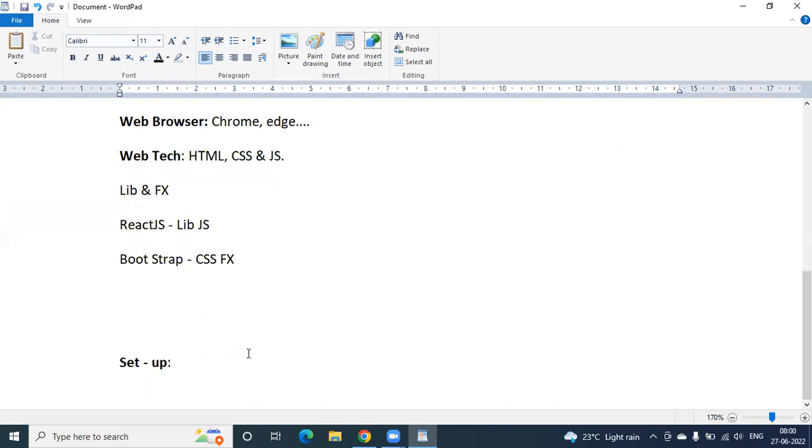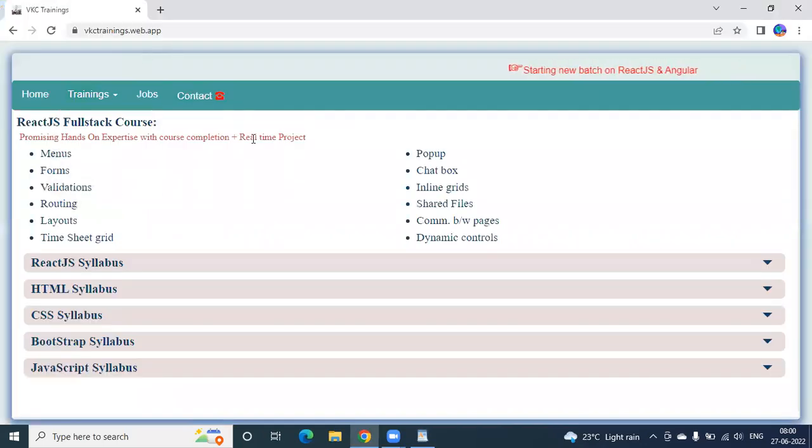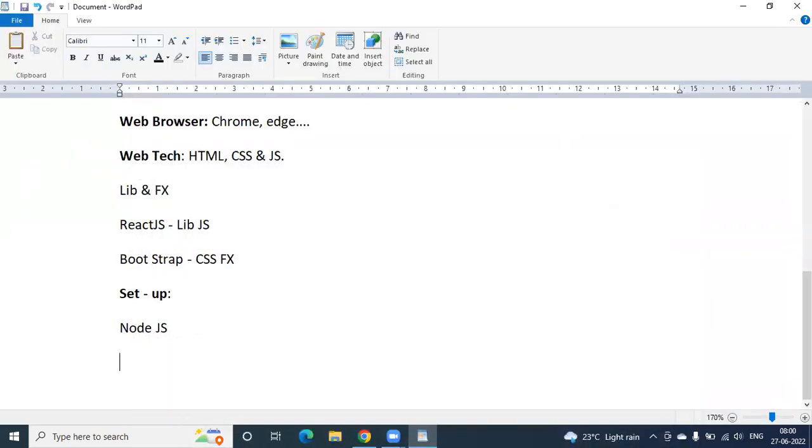Next, coming to the setup, what are the things I need to set up? First, you need to install Node.js. Sir, what is this Node.js? You are saying ReactJS, Node.js. Again, the question will come. Ultimately, you are able to see the browser, right? This browser will understand only JavaScript. It will not understand your ReactJS, or whatever JavaScript frameworks you have.